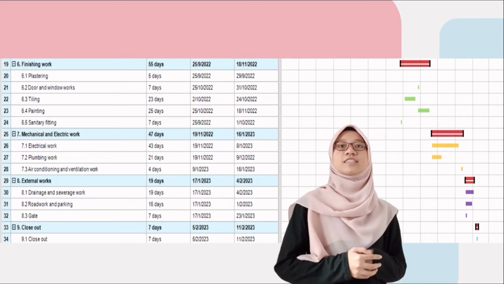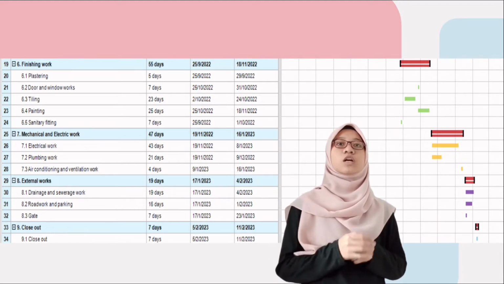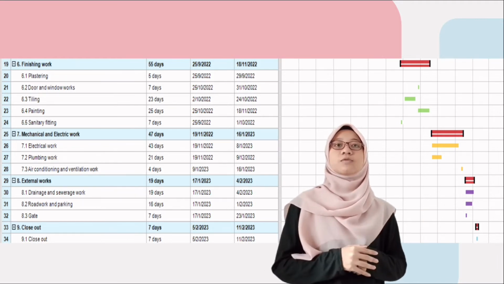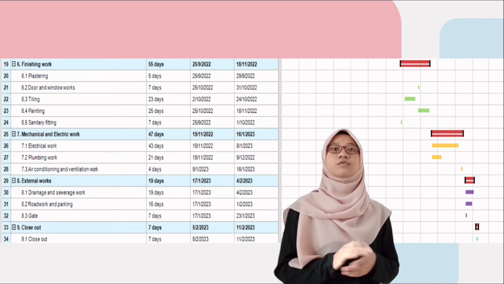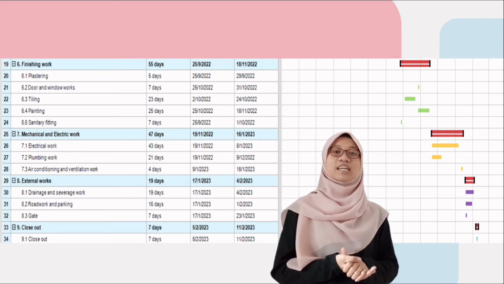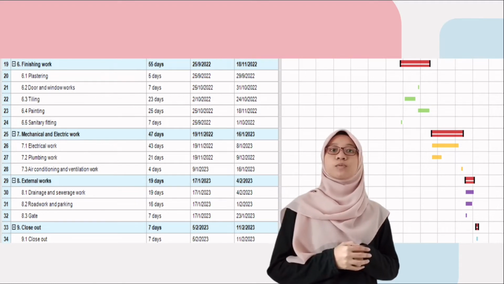So we can proceed to the external work, which are drainage and sewerage work, road work and parking, and also the installation gate, which will start at the same date. And finally, for the closeout, which will take 7 days from 5th to 11th of February 2023. And that's all for our Gantt chart of our project.